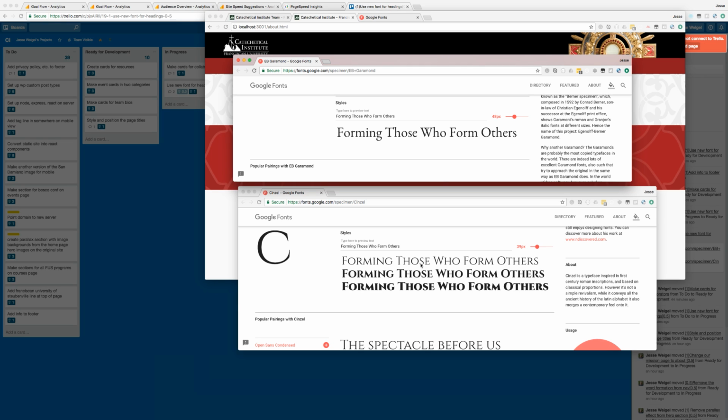I already told you my preference. Let me know, because it's not always about what I think looks good. I love to get second opinions. So let me know in the comments, if you can, which font you prefer. The one on the top is EB Garamond. The one on the bottom is Cinzel. You can find both on Google Fonts if you want to take a look at them in more depth.